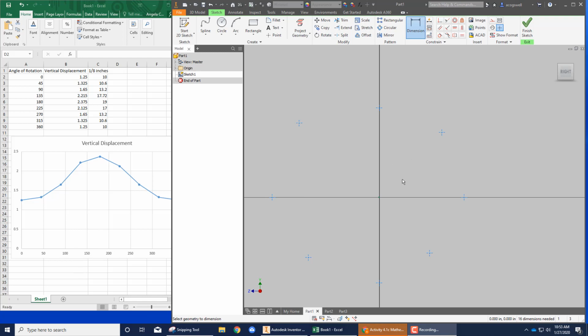Now let's just start at the 0 degree angle of rotation. So I chose my dimension tool from my point of origin. I'm going to click up to that point, and then I'm going to put my dimension in. Now my dimension is right here, my vertical displacement of 1.25. 1.25. Put it in.